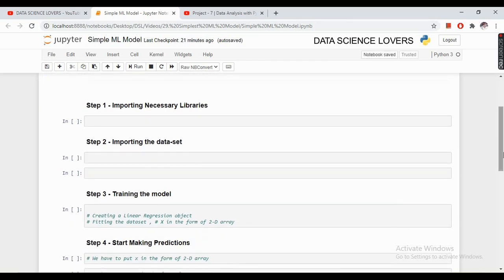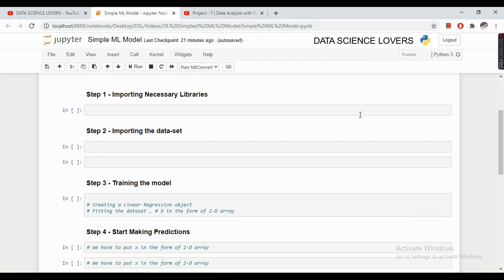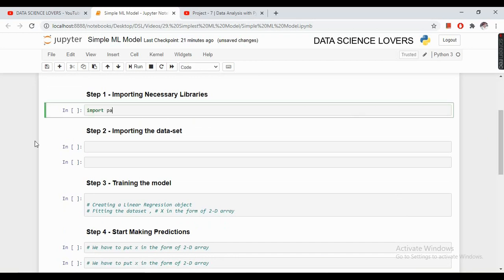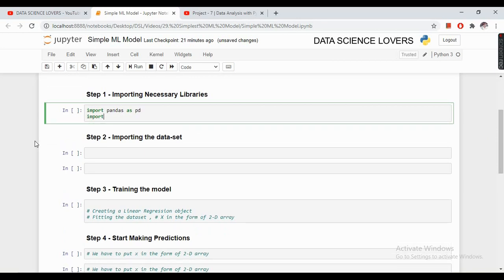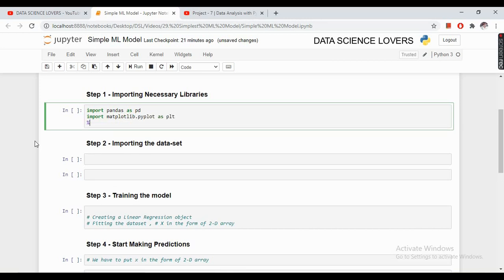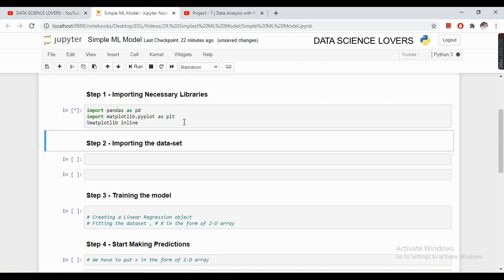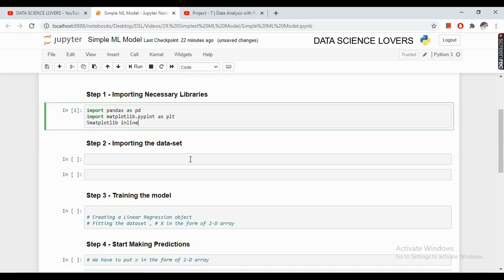There are four simple steps to create the simplest machine learning model. The first step is importing the necessary libraries. First of all, we import our required libraries. Here are two required libraries which are Matplotlib and Pandas. We have successfully imported both the libraries.